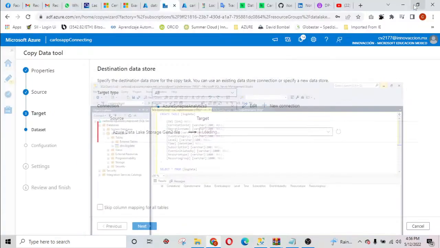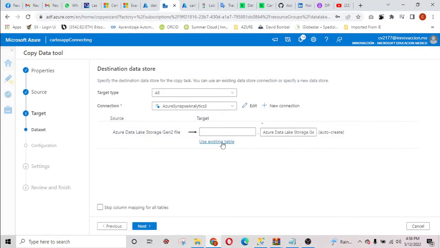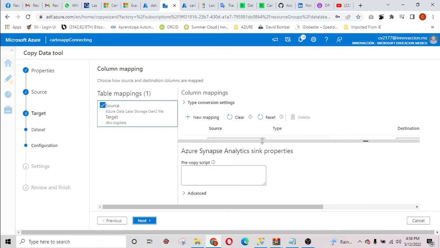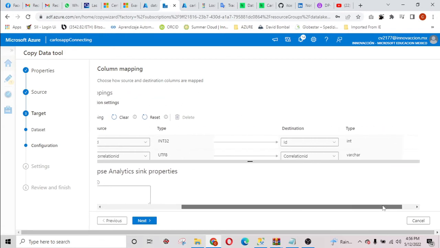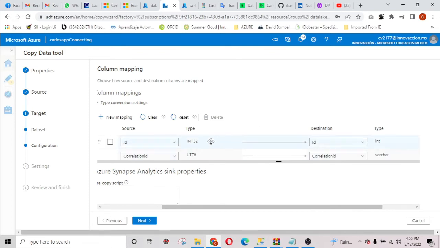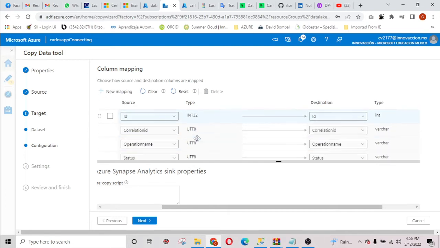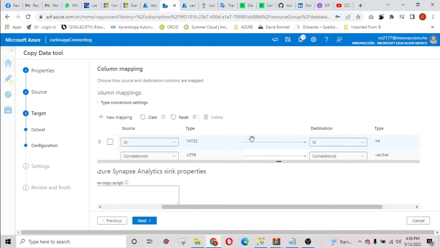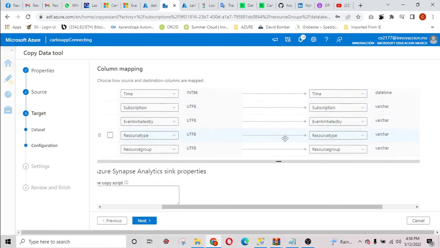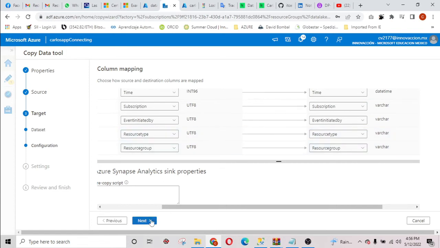So I'm going to hit use existing table, and I'm going to select the name of the table. I'm going to hit next. This is the column mapping. You can see here all the columns. The parquet file has the type of the column implicit in the format. I'm going to hit next.